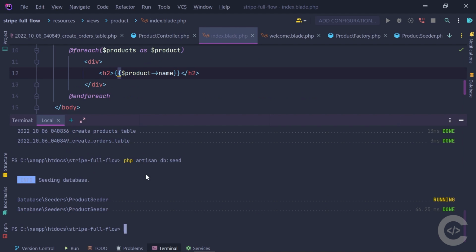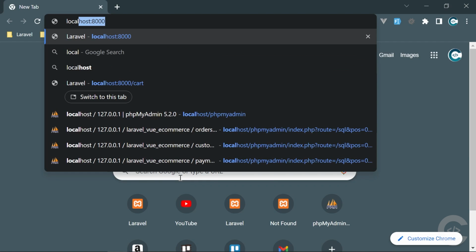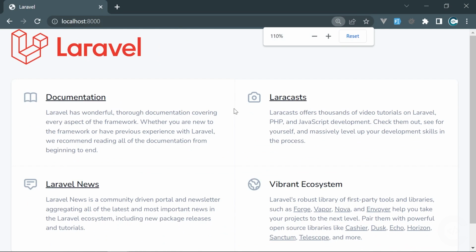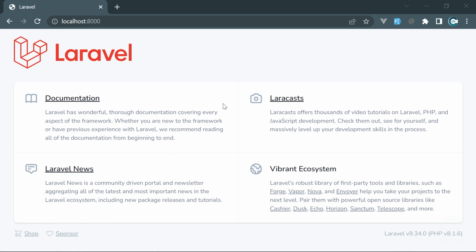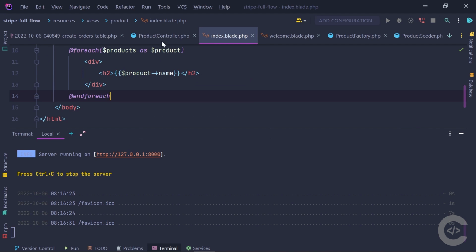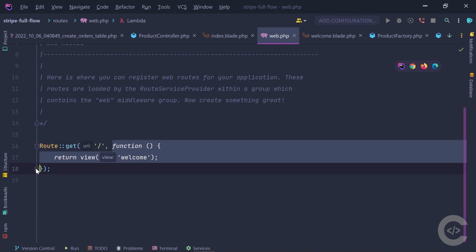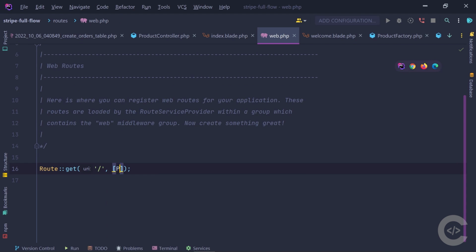Okay, and let's spin up the artisan server. php artisan serve. Let's hit the enter. Okay, so we have that. Now let's open browser and type here localhost port 8000, and here we see our application. However, let's reload the page. First we need to change the route, because right now it renders the welcome page. So if we go in the web.php right here, let's remove this and change this into product controller index.